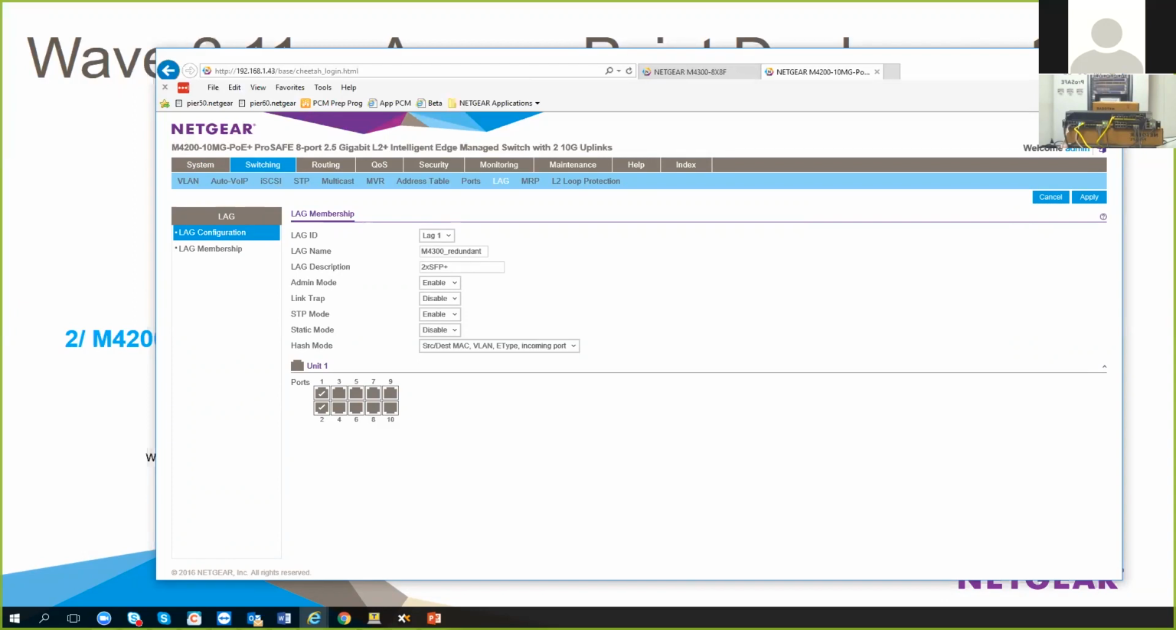I am going to click apply. Intentionally, I'm not going to touch the hash mode right now, but maybe something that I want to do, the link trap is good. I am going to enable link trap so that my SNMP management platforms will get those traps when there is a link disconnection, when there is a link connection, or when there is any flapping. So applying this, I am forming the lag instantly.